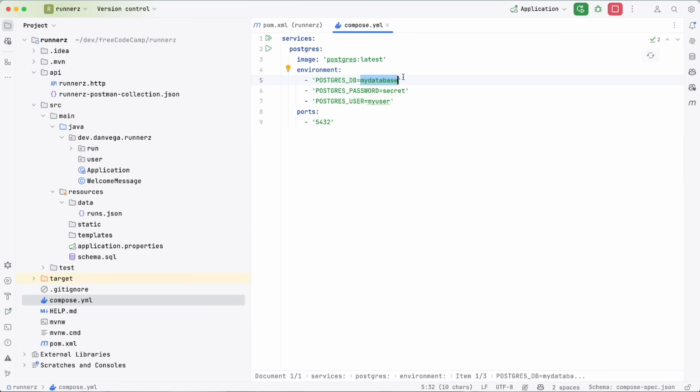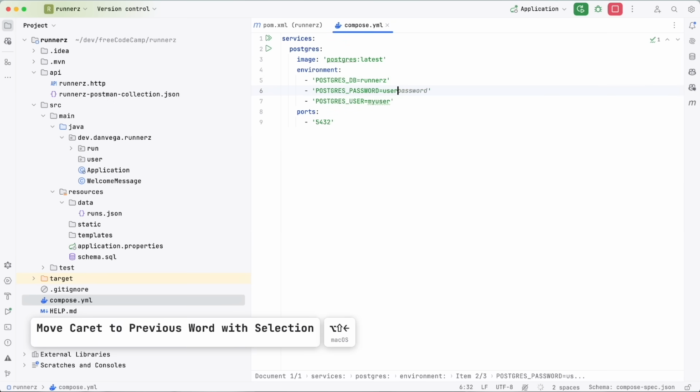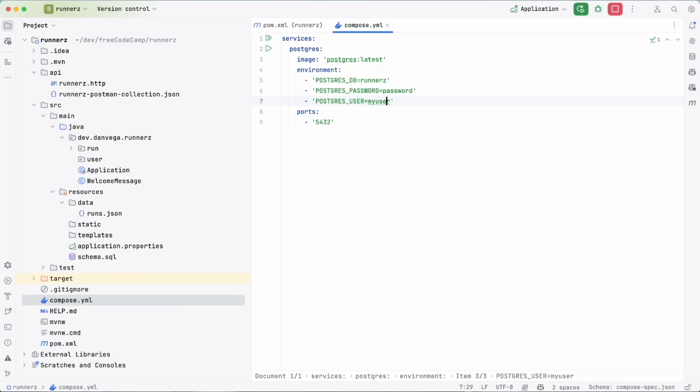In this case, I'm going to set a database of runners. We'll call this my username. Let's call this password for very secure password. And then we'll go ahead and set this to Dan. So that's the username, password, and the database name.